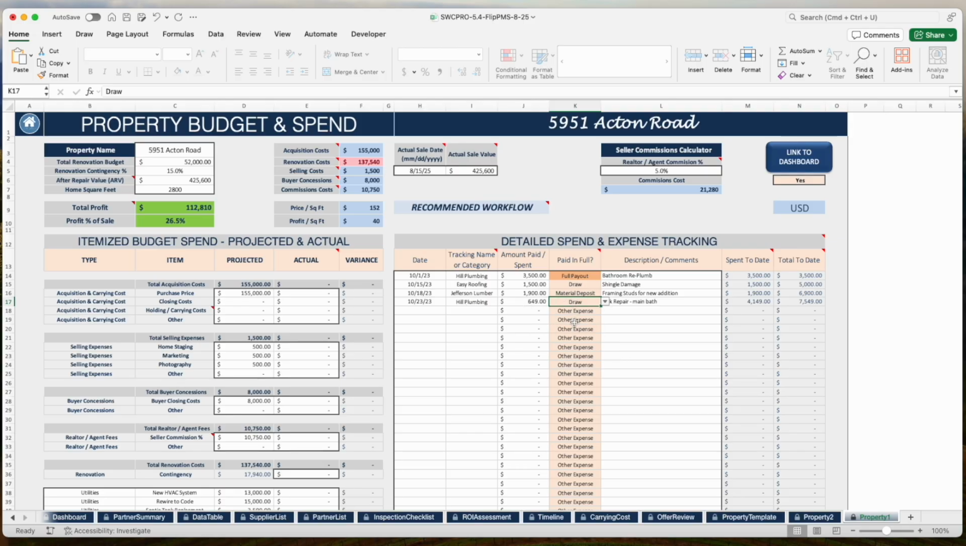Then I can put draw, draw, draw, draw, and then when they're finally paid in full, I tag it as full payout. So that way, for the same description detail and the same contractor, I can note, hey, I've given you guys 3 draws for this amount, and then you've been paid in full, and I've got the sum for what you paid in full. So it's just kind of some neat features with the detailed expense tracking to help you stay on track for who you're paying and how much you're paying and where you're spending the money at.